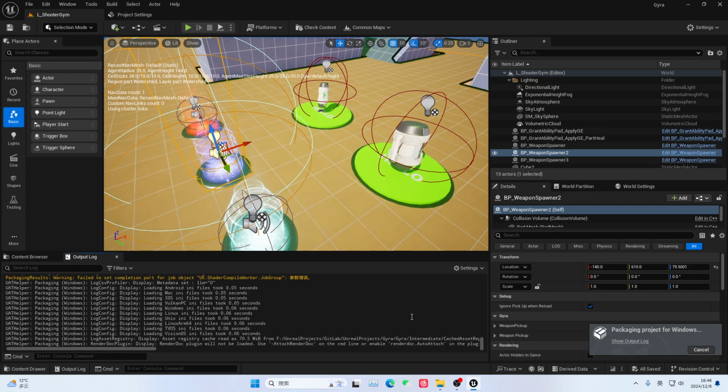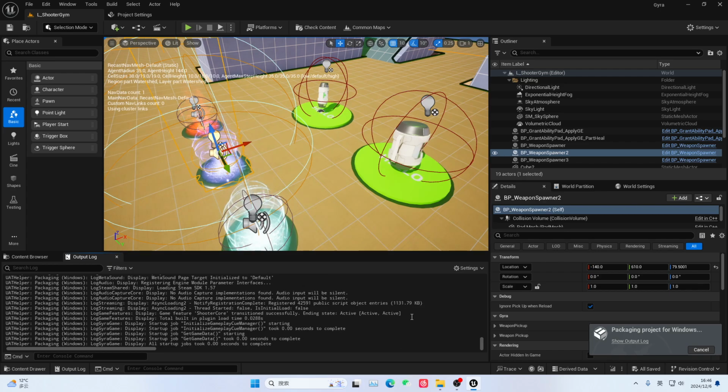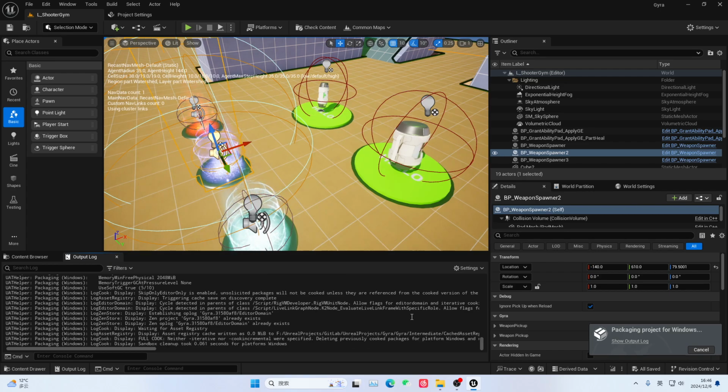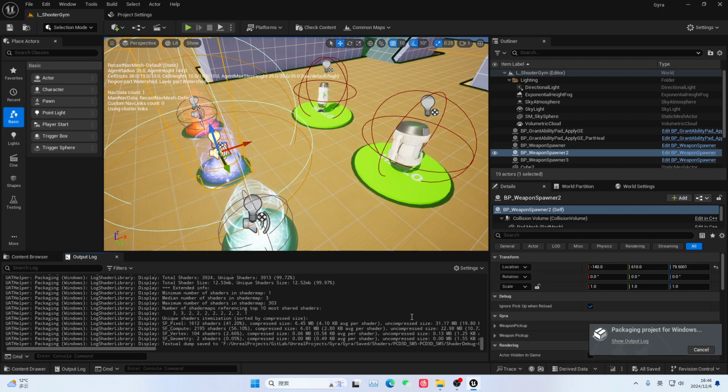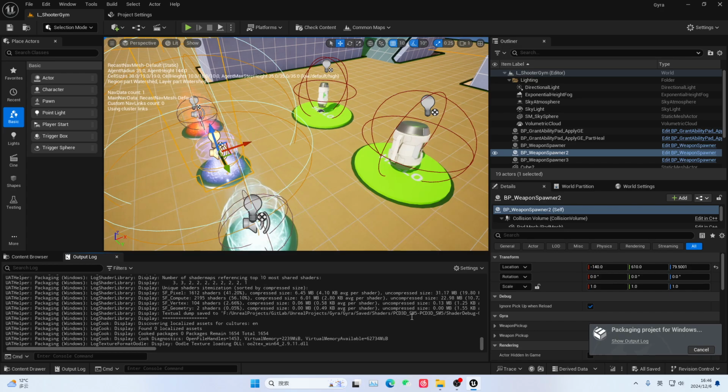We don't want to take on the related costs of the dedicated server ourselves. Actually, you can also use the dedicated server for development. We are using listening servers, a way where one player acts as the host. We wait until it finishes. Then we run it again.